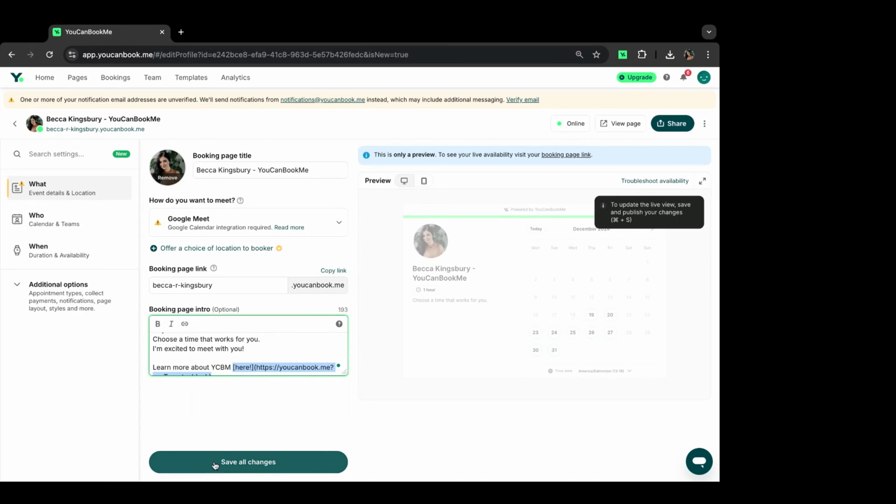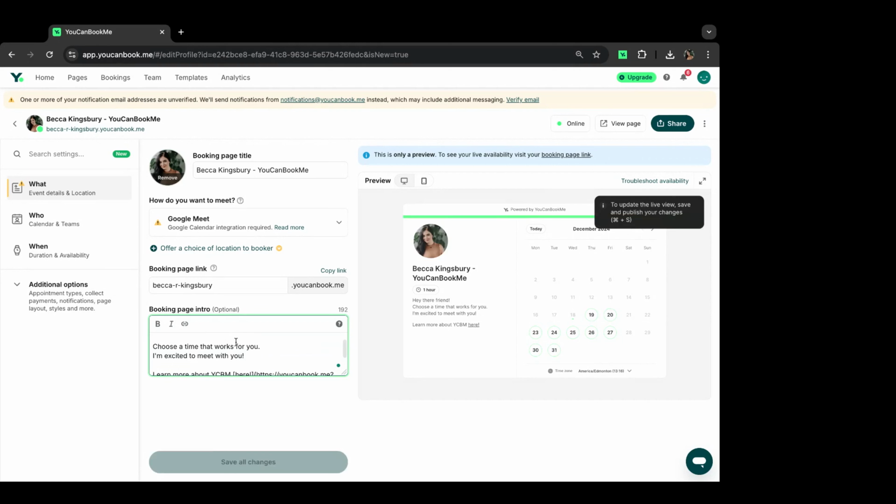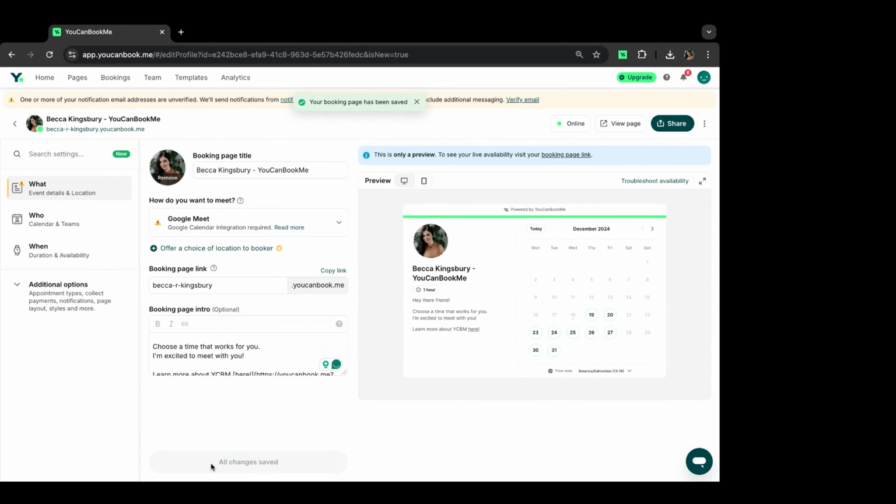Let's add that in. You'll see the code here is showing, but let's hit Save Changes to see how it'll look on the actual booking page. You'll see the code may show in the sidebar here, but on the actual page itself, it is embedded. I think this needs a space just to make it look prettier. That's better.